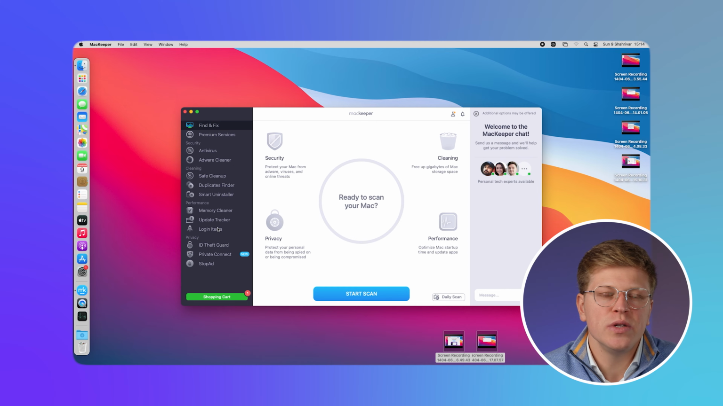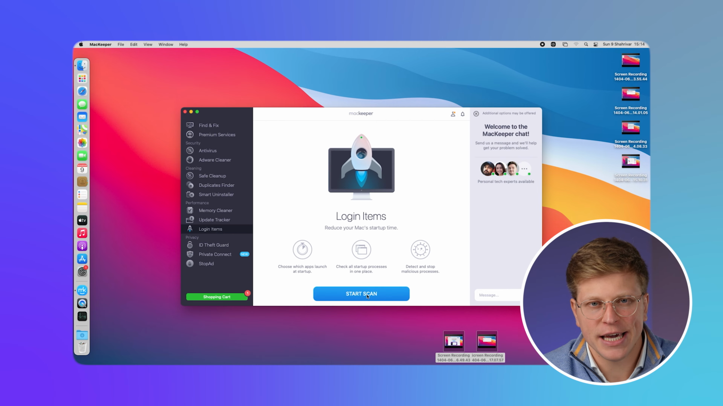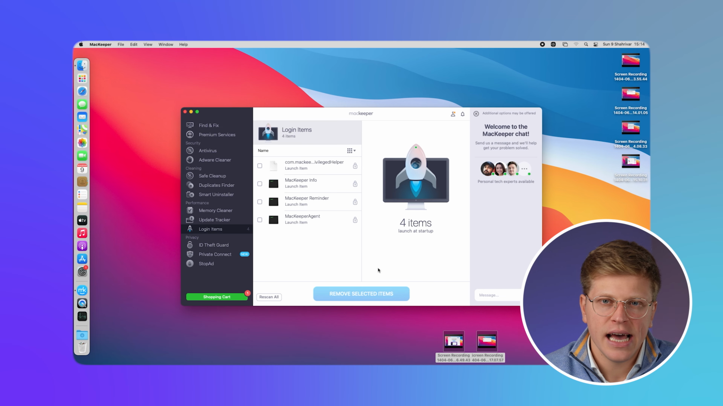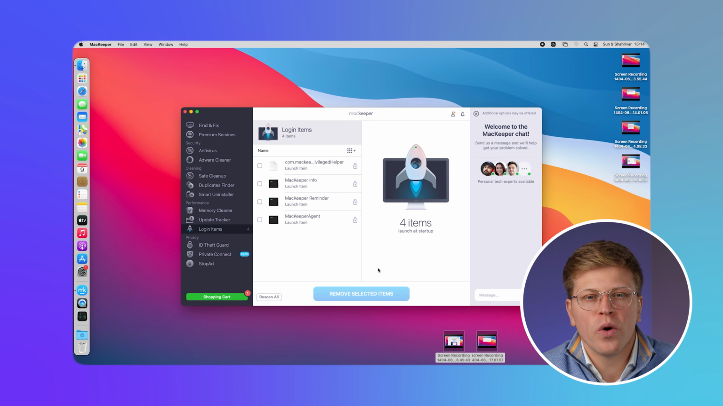To fix this, go to the Login Items section in MacKeeper. It'll show you a list of everything that auto starts. Review the list and toggle off anything you don't want launching at startup. Disabling just a few can speed up login time and leave more memory available for the things you actually want to use.